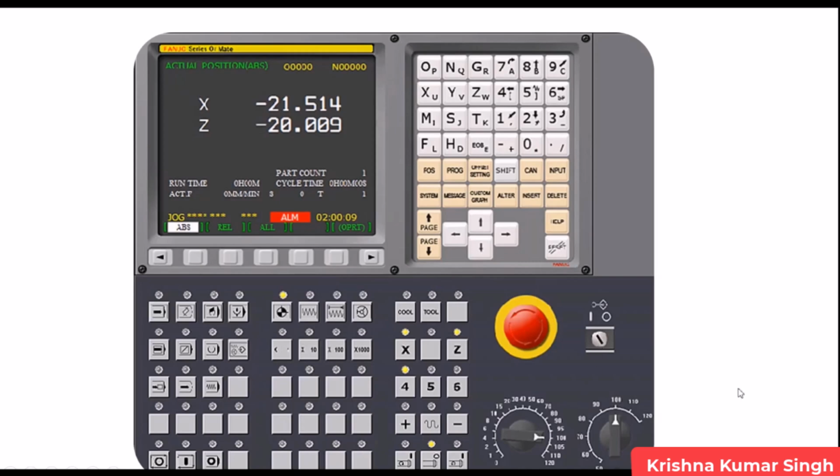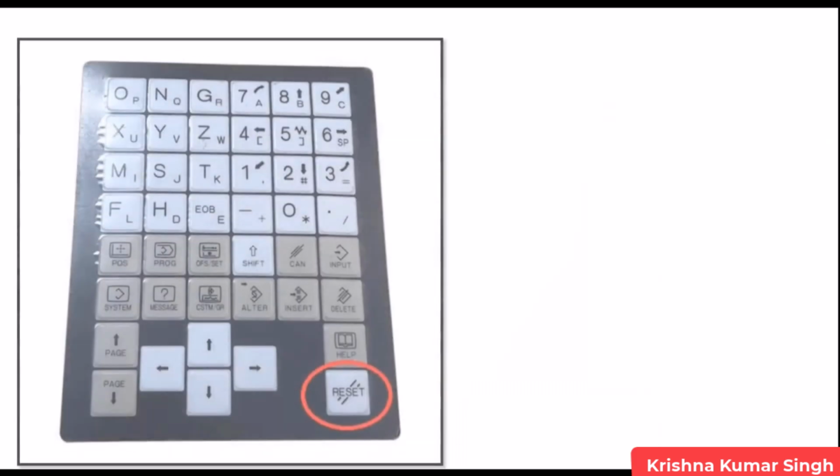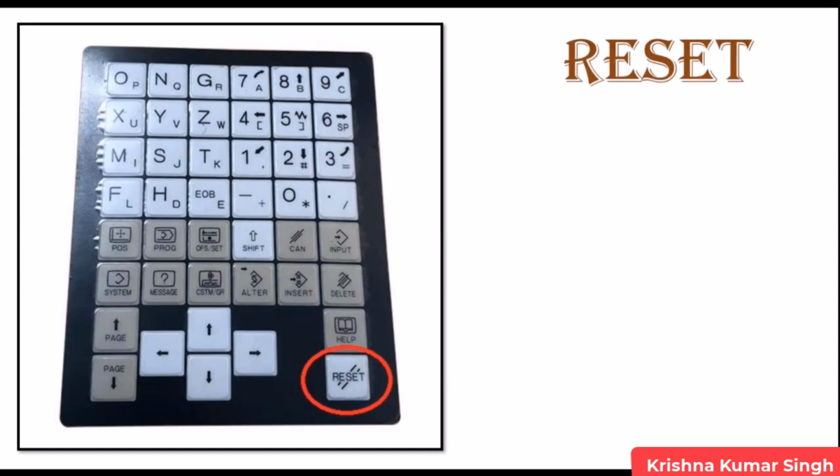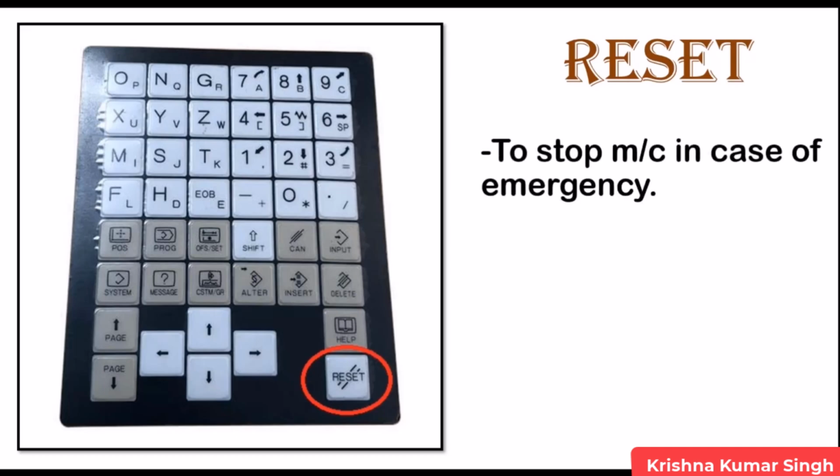Here, we are going to focus on the Fanuc control panel. If you learn the Fanuc control panel in detail, you can easily operate any control panel. In the control panel, the most frequently used key is the reset key. Just like in our computers, where we have a refresh key to refresh the system, we have a reset key in CNC to refresh the machine. But this is not the only use of the reset key. The reset key is also used to stop the machine in case of an emergency.